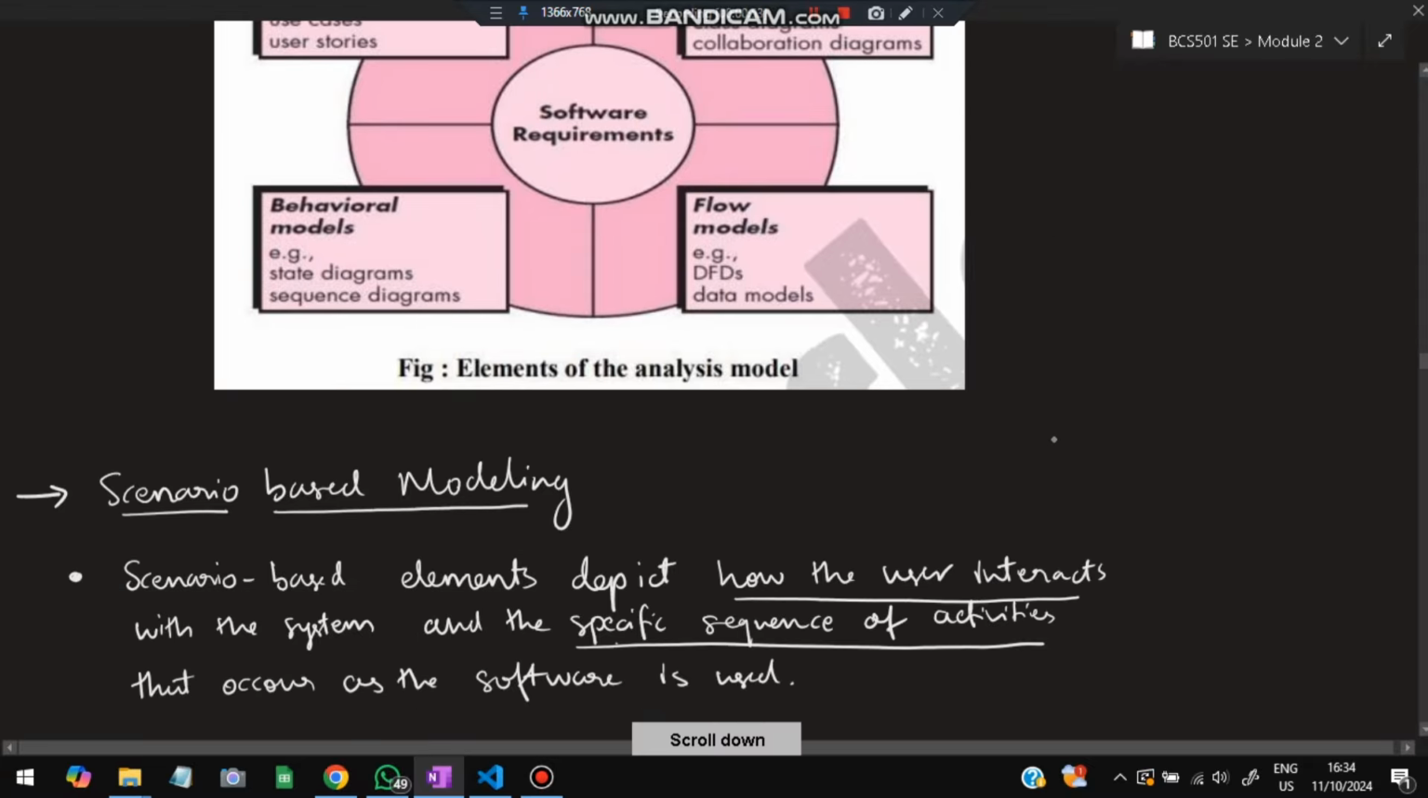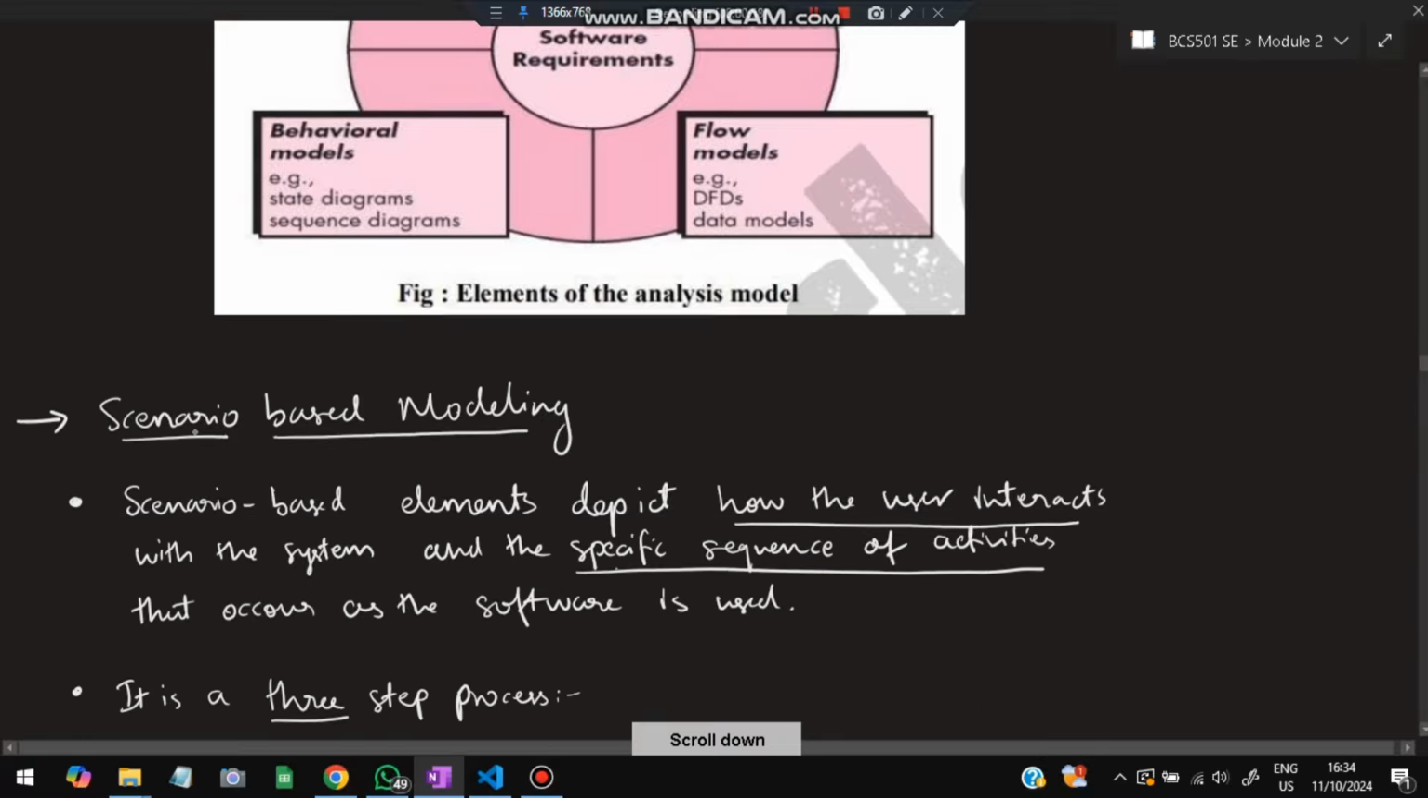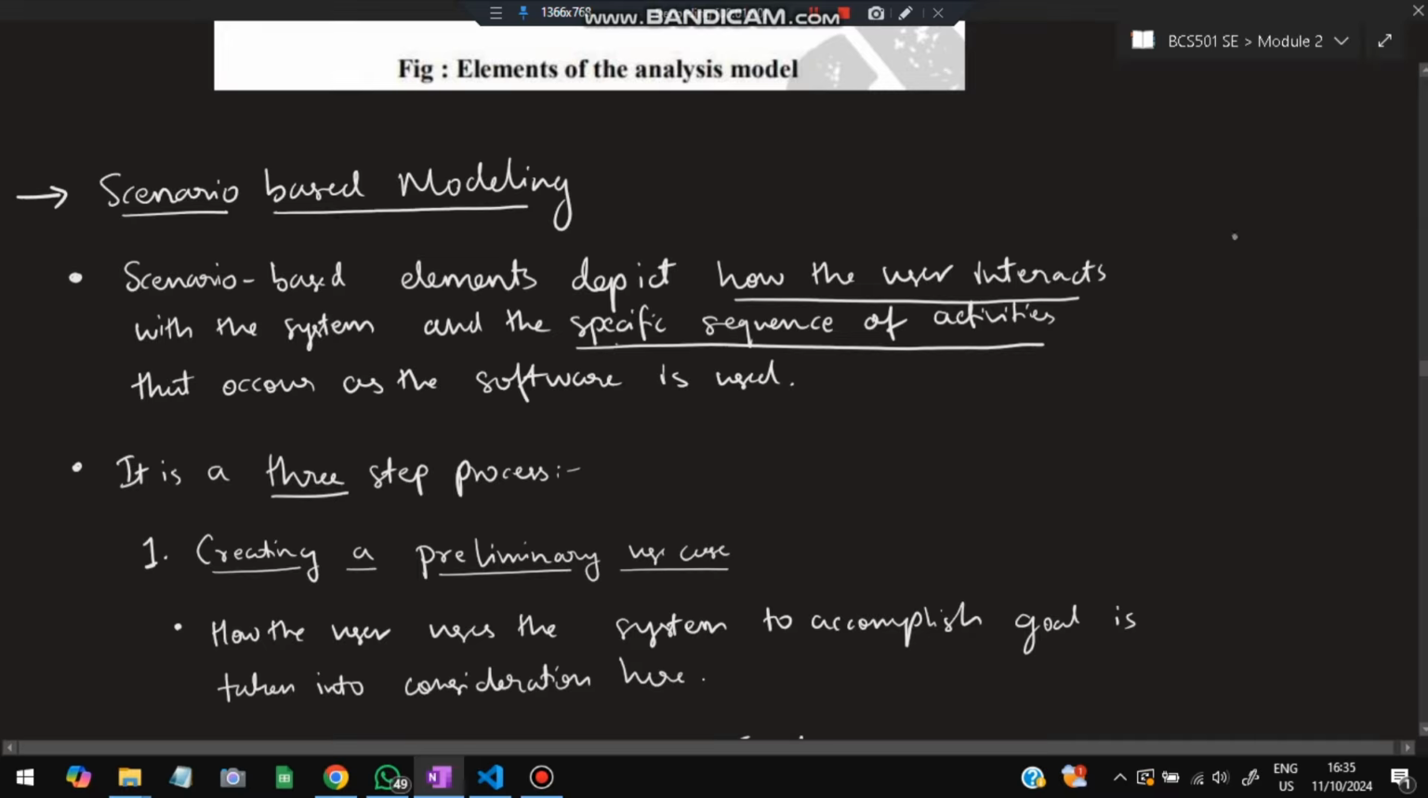Okay, so let's go into the information regarding scenario-based models. What are scenario-based models? What is a scenario? A scenario is a snapshot of an event. What is happening in the event is called one scene, and the whole thing is called a scenario. Scenario-based elements depict how the user interacts with the system and the specific sequence of actions that occur as the software is used. So this is the user and this is the system, and once the user uses the system, that is one scenario. There can be many scenarios generated. And whenever the system is used by the user, there will be a set of activities performed.